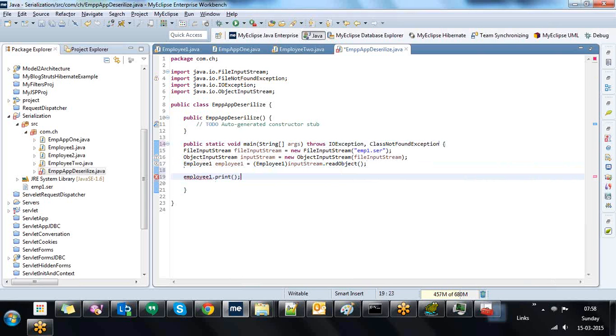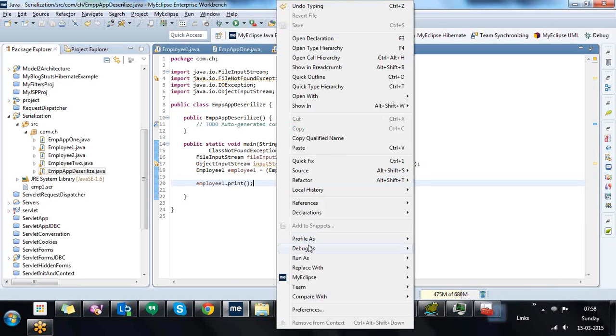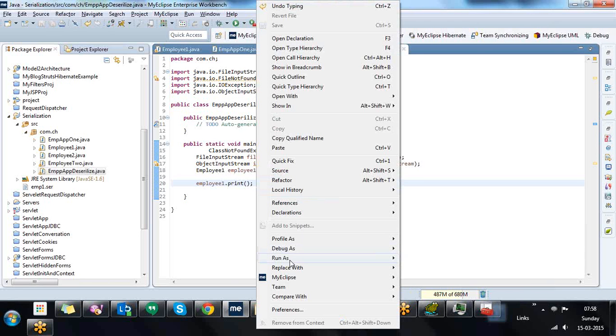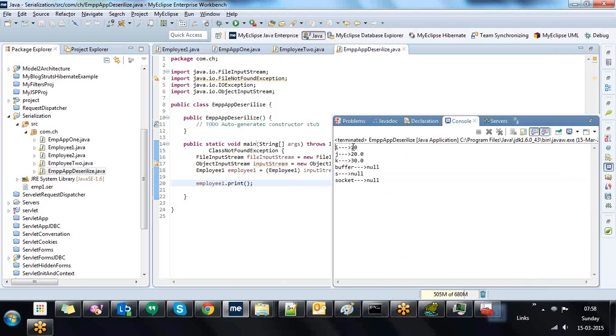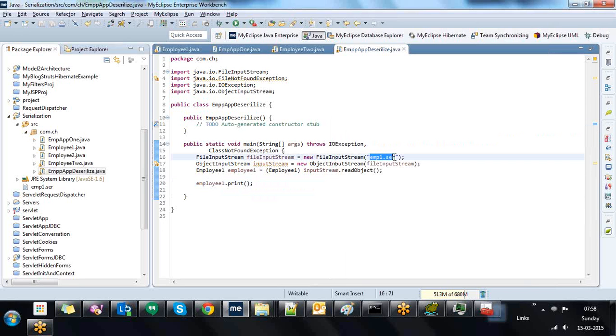Now based on employee1 I can get the data. Employee1 dot print method. Now if you run the application, this is called deserialization: 10, 20, 30, n, null, null, null. When the readObject method is executed, it reads the information available in the emp1.ser file and creates the employee1 object by using the information in the emp1.ser file.